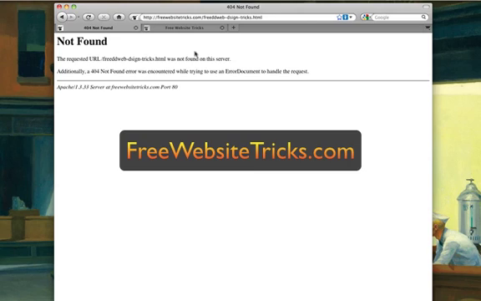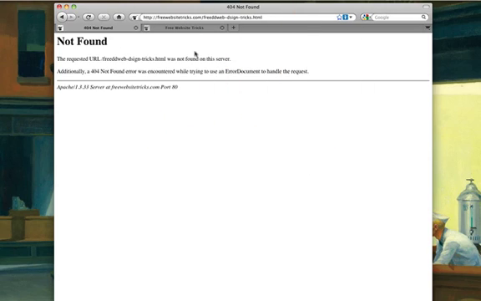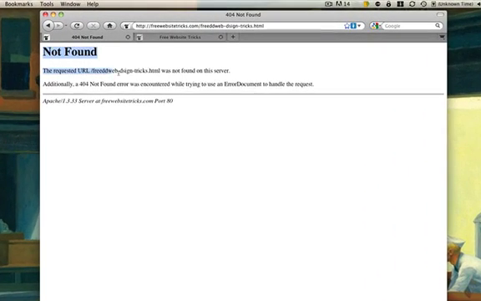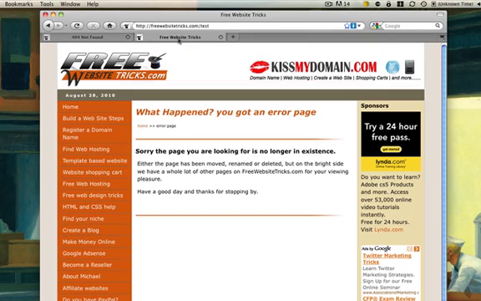Today I'm going to be showing you how to create an error page, so that if somebody logs onto your website and pulls up a page that is no longer existent, this ugly not found page won't show up and you'll get something more custom like this.